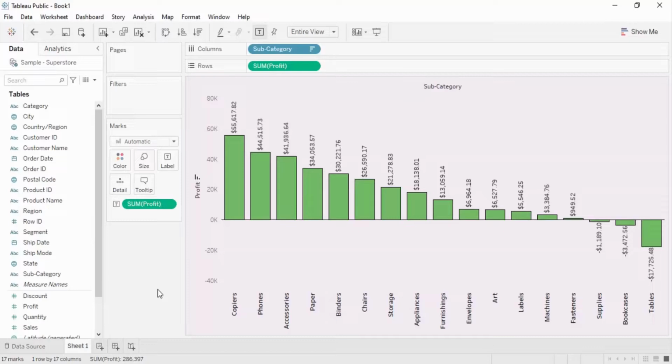In this video, we are going to see one of the most important concepts, and that is the dual axis concept in Tableau. So what happens with the dual axis concept is that suppose there is a visualization, like right now we are dealing with a visualization that is subcategory wise profit.